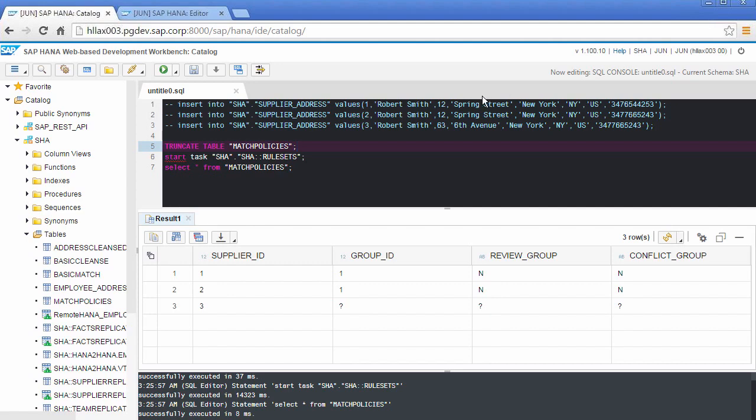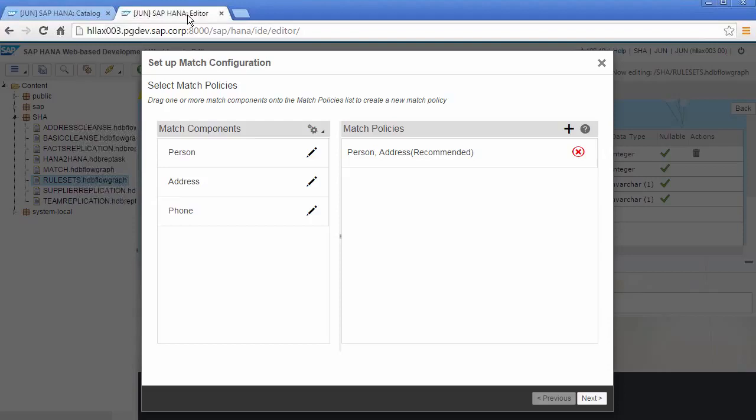So let's do this. If I go back to my editor, we've got person and address. So let's add another match policy. I'm going to also match on person and phone. So I'll select them both, add the policy. But we'll also match address and phone, because there might be occurrences where someone's used an alias name, but they have the same address and phone number. So I'm going to add that policy as well.